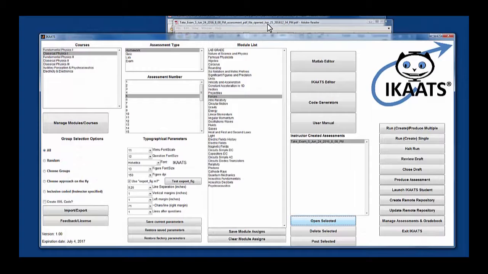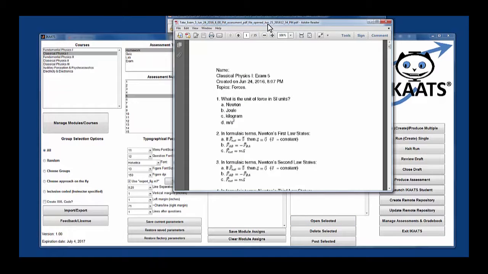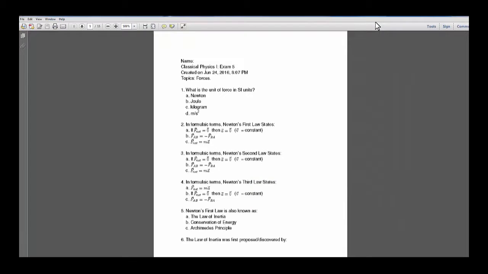PDF version. Here is the PDF version, which is formatted like a traditional assessment. This is something that instructors can simply print out and distribute to students in hard copy form.